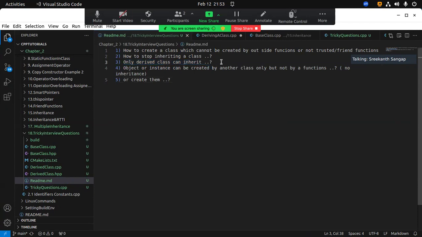You make all constructors protected. Okay. Now, how do you stop inheriting? You make all constructors private, so inheritance you can avoid. If you want inheritance only, then protected. If you don't want anyone to inherit, you make all of the constructors private.